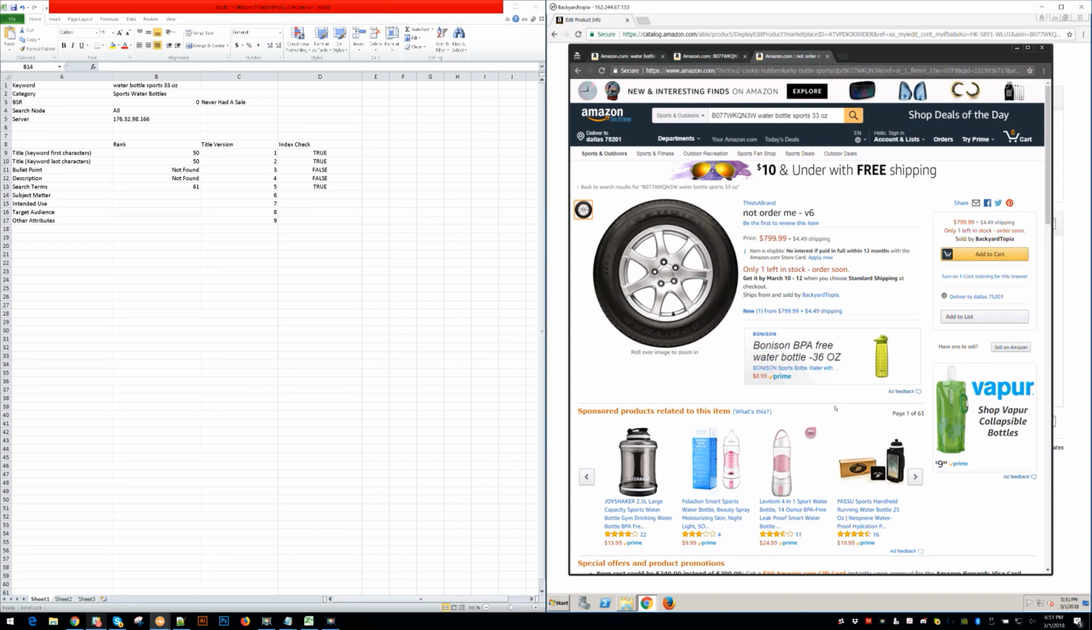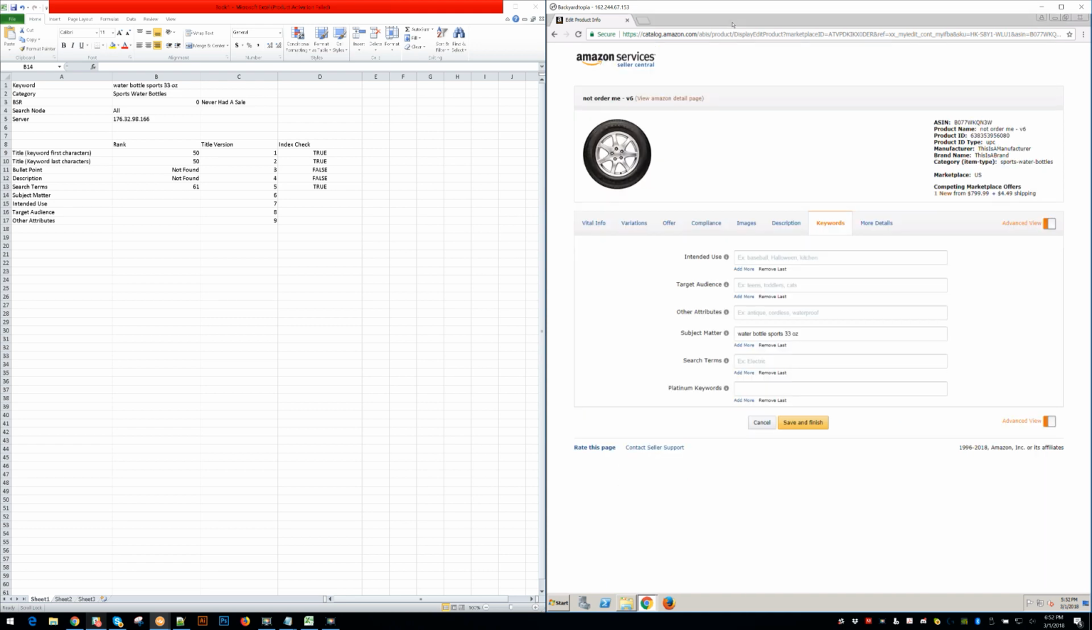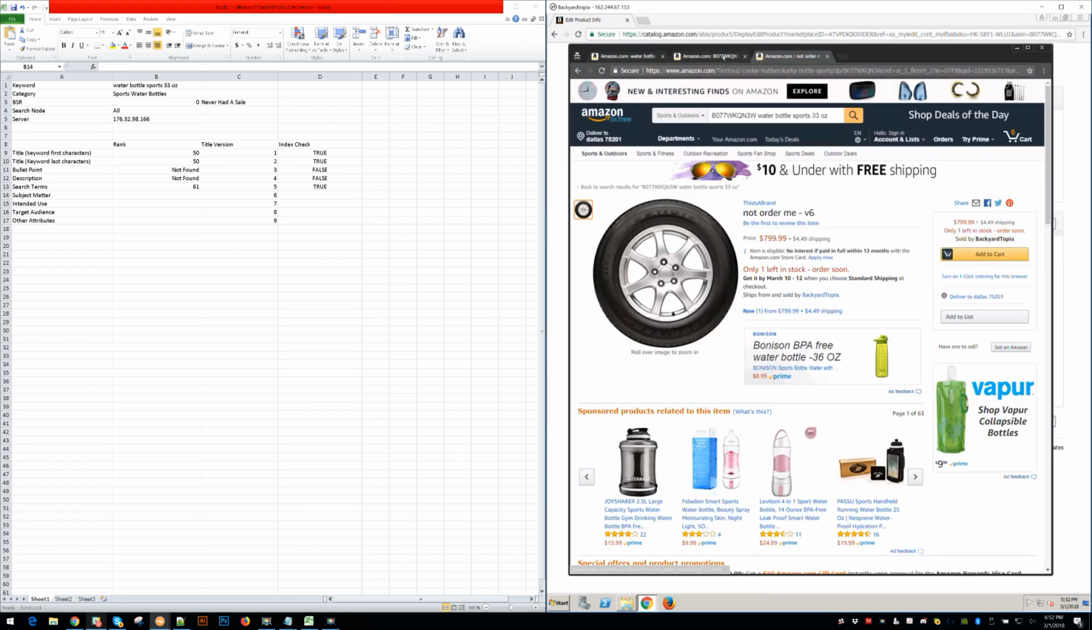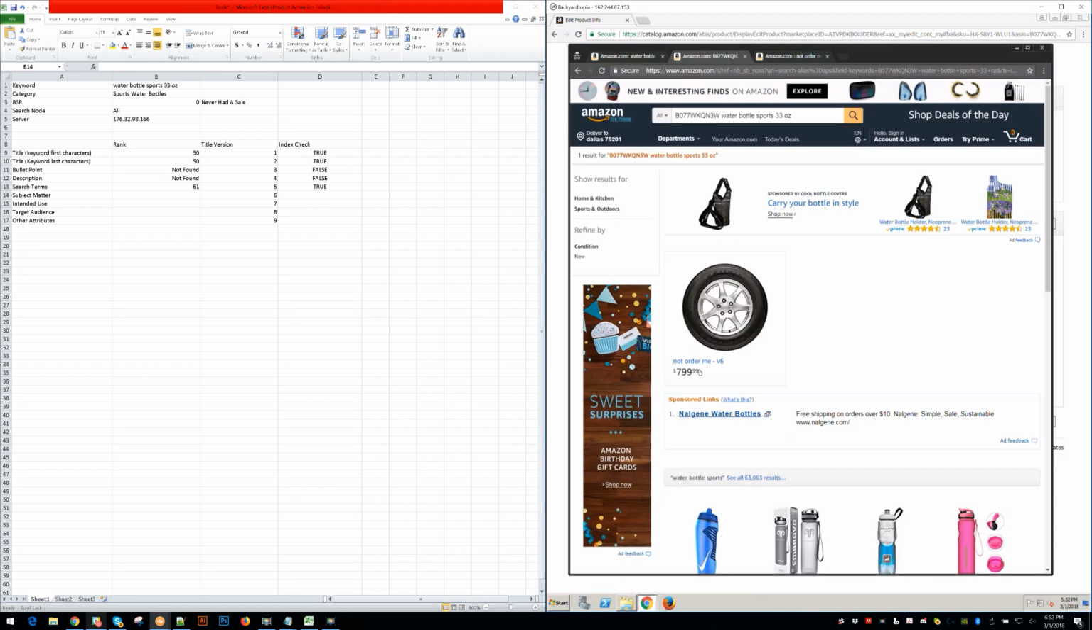All right, version 6. I can see title v6. The last test with search terms. So let's go ahead into our Seller Essential. As you can see, search terms is out, subject matter is in. We went ahead and changed it to v6. Again, v6 over here, our index check. We see that we're indexed for water bottle sports 33 ounce.